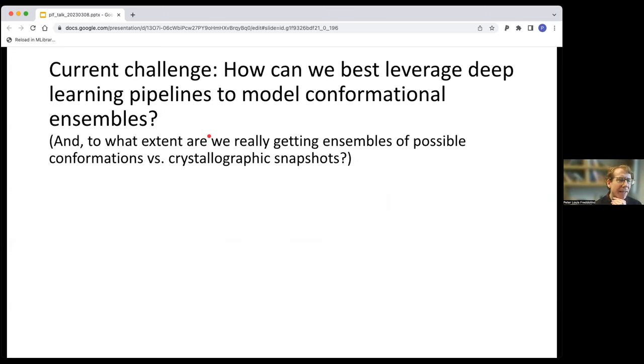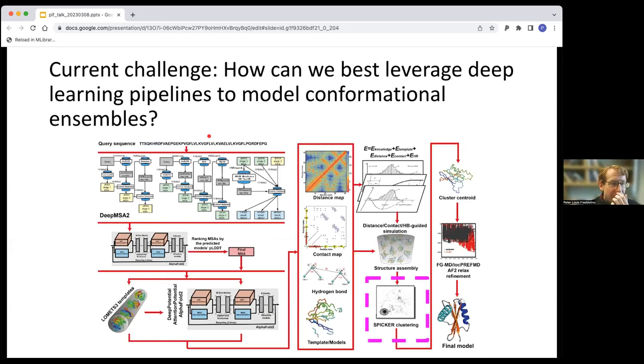The last thing that I wanted to mention was how can we use the deep learning pipelines to model conformational ensembles? My two cents about this, and I think we're going to talk about this soon, is that doing physics-based sampling is going to be a really important piece of this. But it may also be that if we train the deep learning pipelines to give us thermodynamically correct ensembles, then they'll be able to do it.